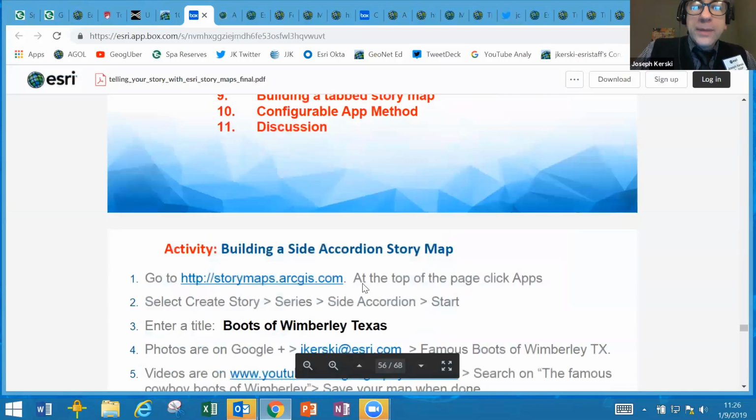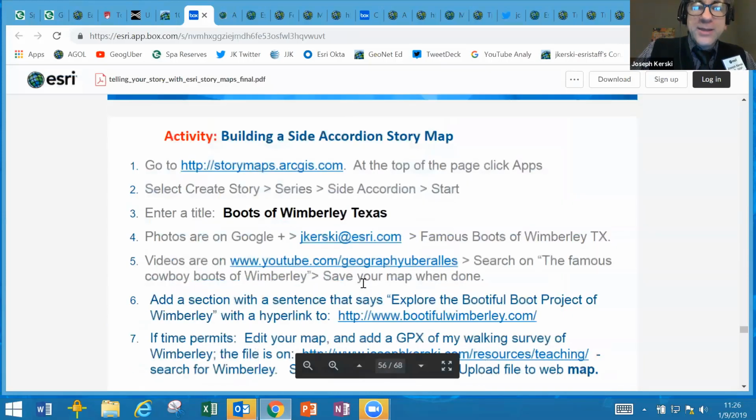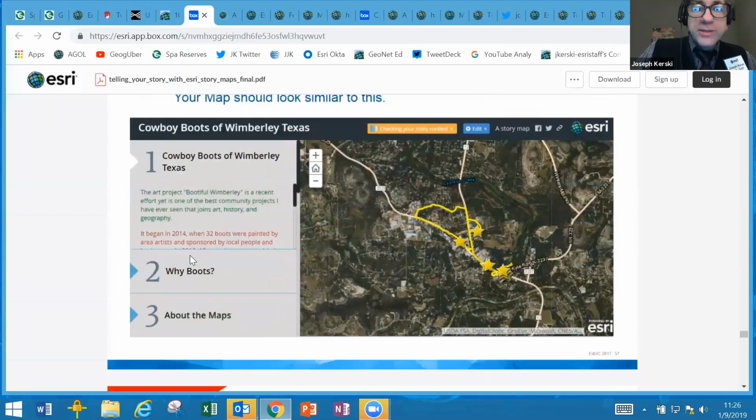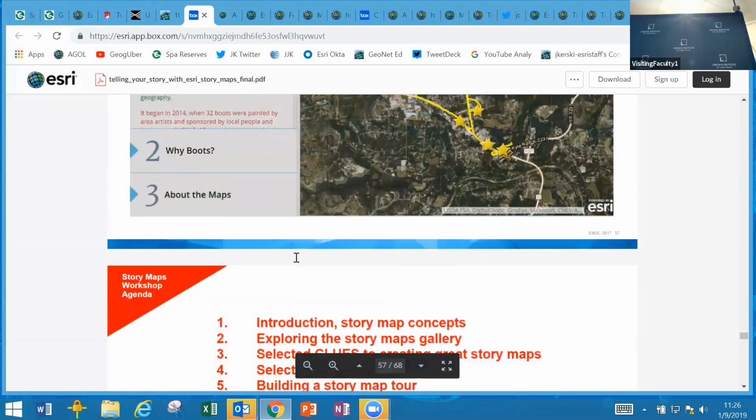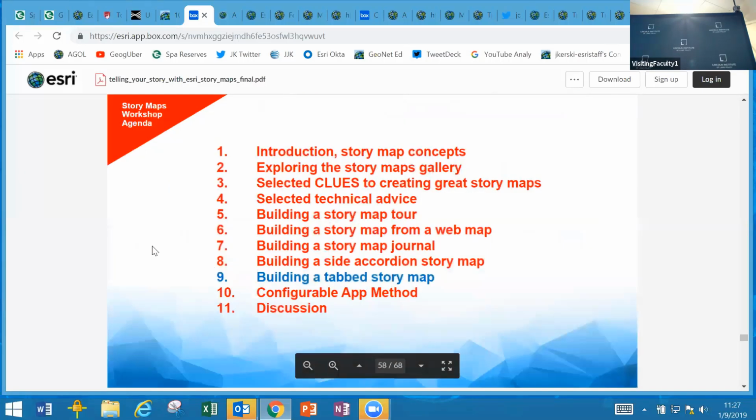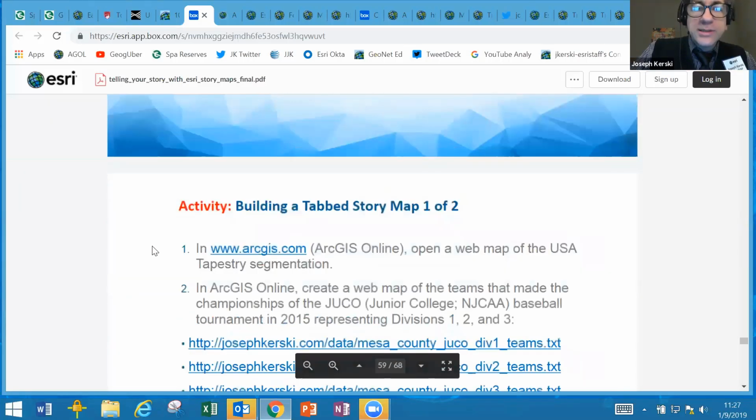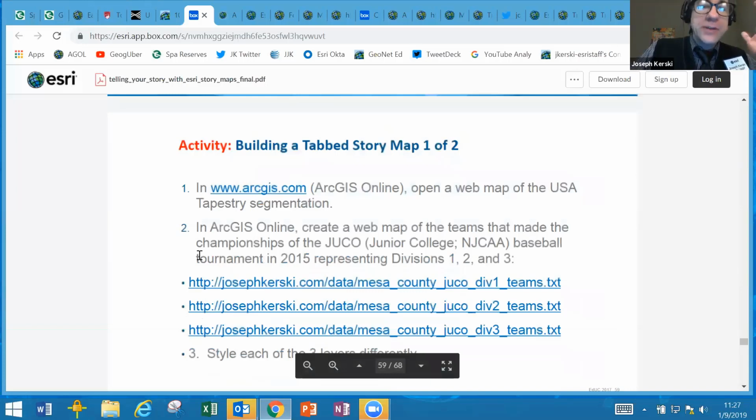Side accordion, I have you might like this, it's kind of fun, a public art project for that activity. Boots of Wimberley, Texas. These boots are made for walking. So that's the boot activity. And when you're done, it's going to look like this. You're going to have some side accordion things in it and a map of these cowboy boots turned into an art project.